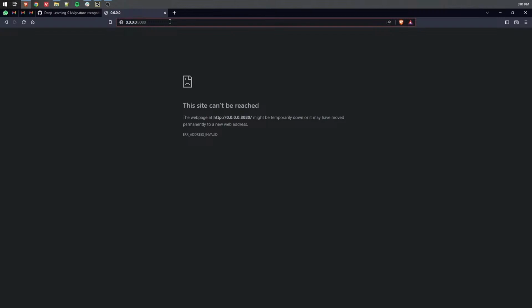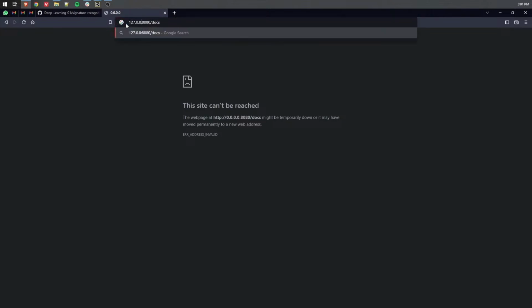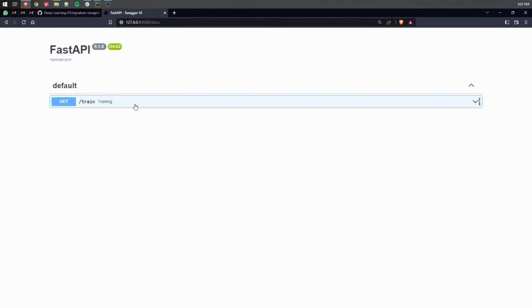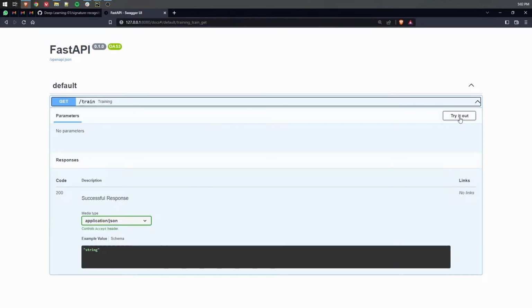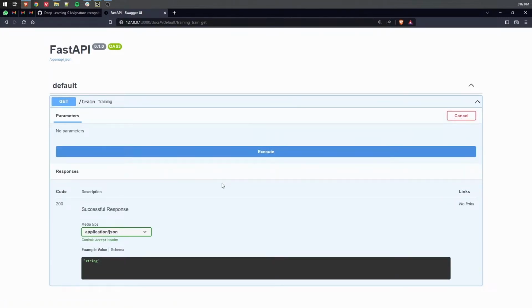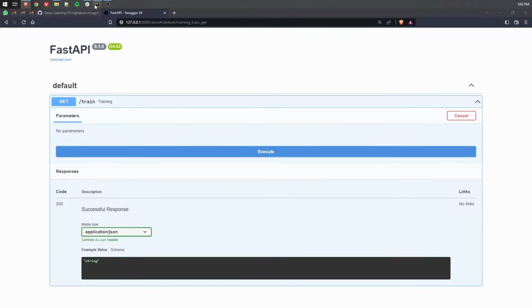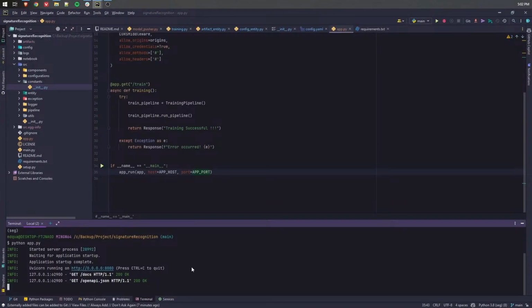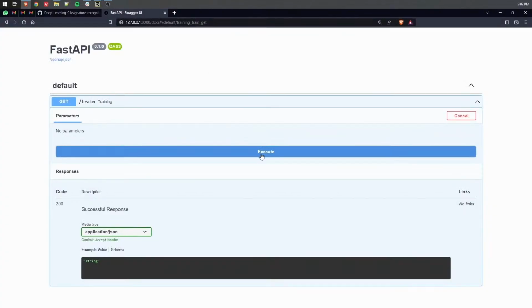So this is FastAPI, and sometimes it won't work with this 0.0.0.0. Instead of that we can try with localhost or maybe this one. Okay, now you can see it's working and we have created a function here, the train function. We just have to click on that, then click on Try it out. Once I execute it, you will be able to see the training start here. So I'll just click on execute first.